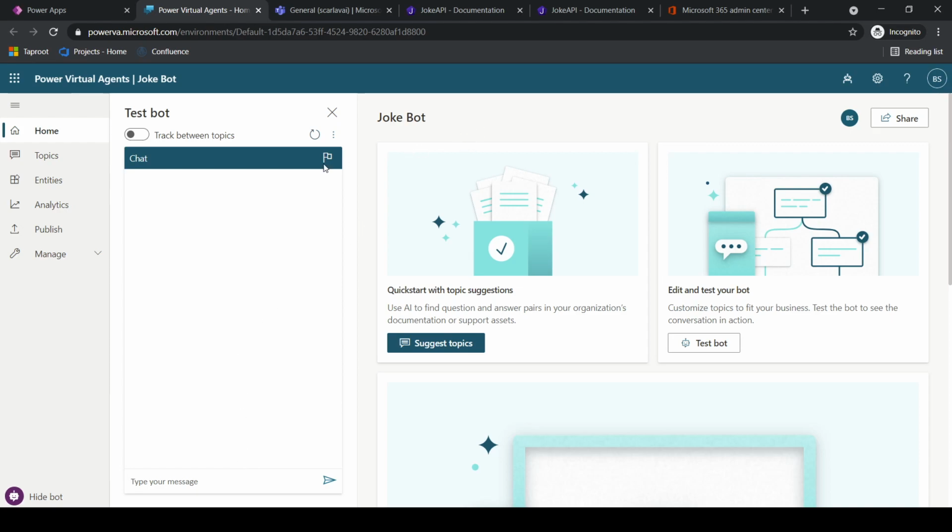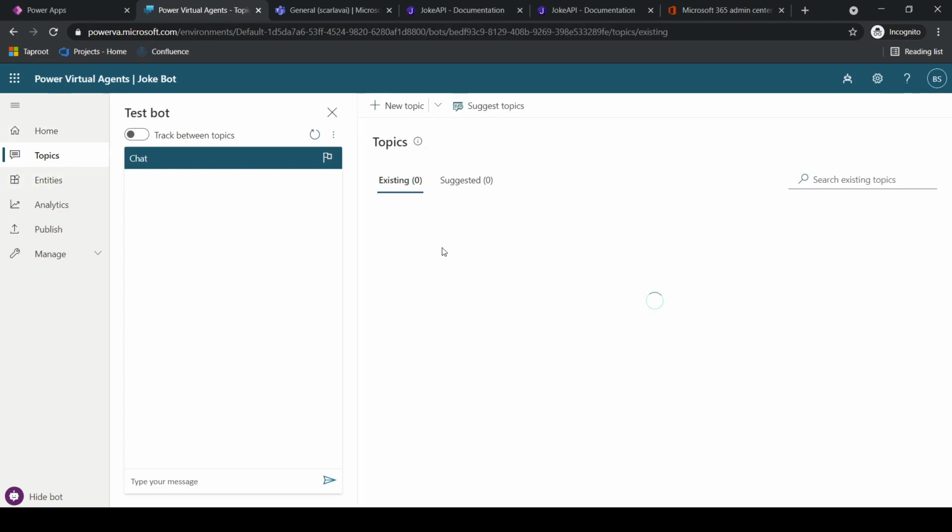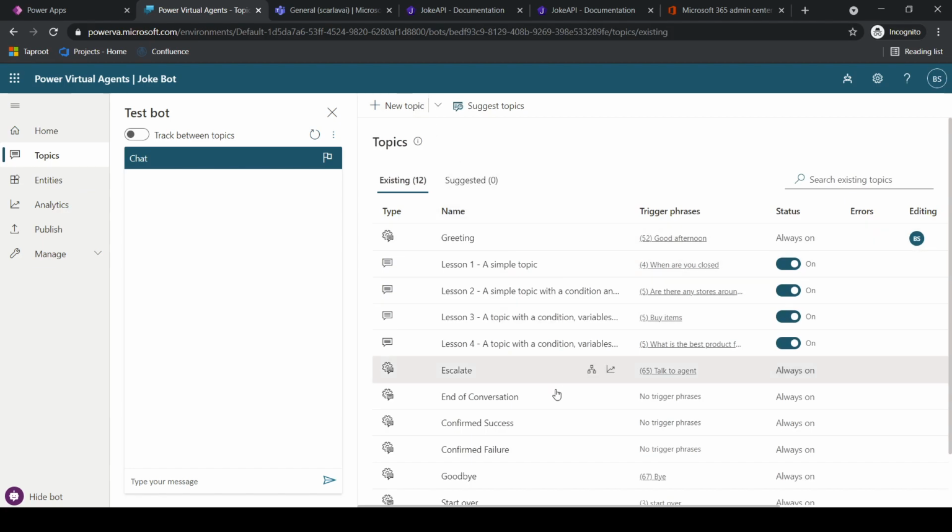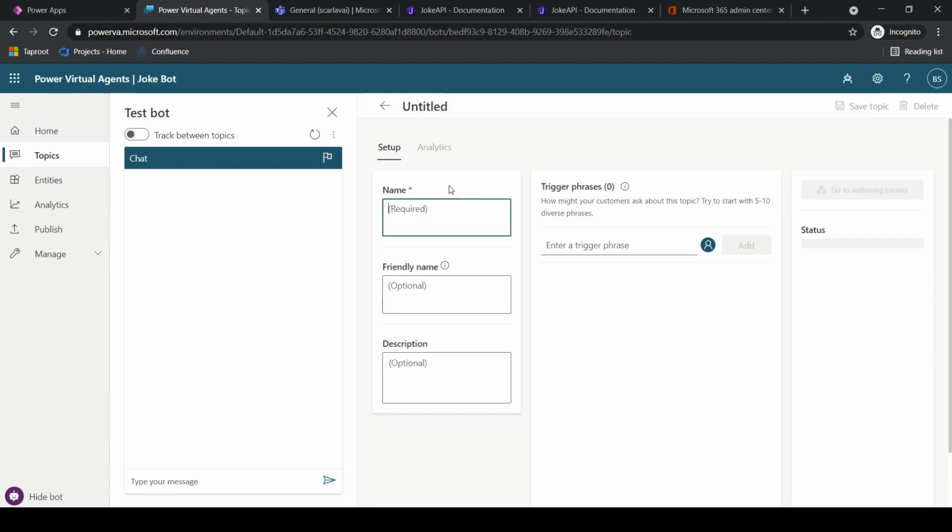The first thing we'll want to do is go to topics on the left here. And there will be a lot of default topics. You can delete these or modify them as needed. For now, we're going to go ahead and make a new topic. Just give it a name. So this will be our joke topic.